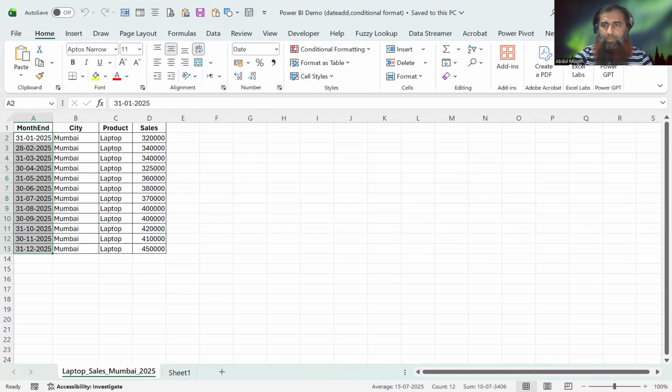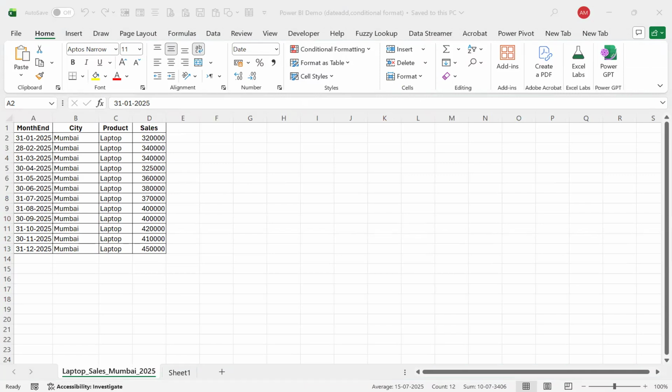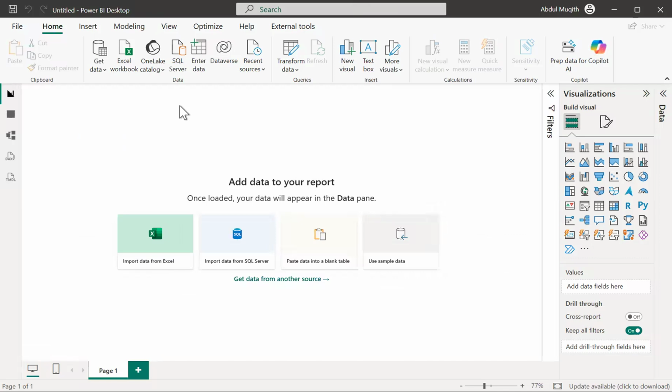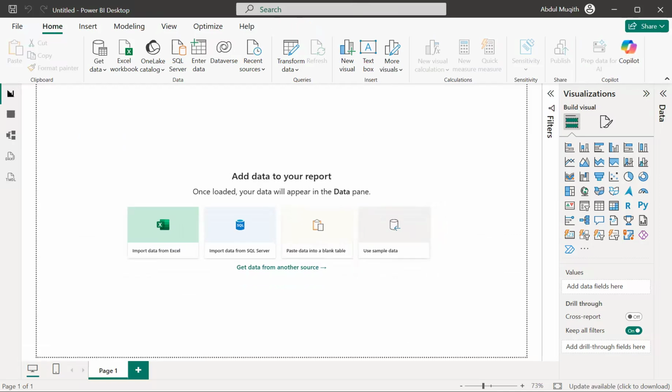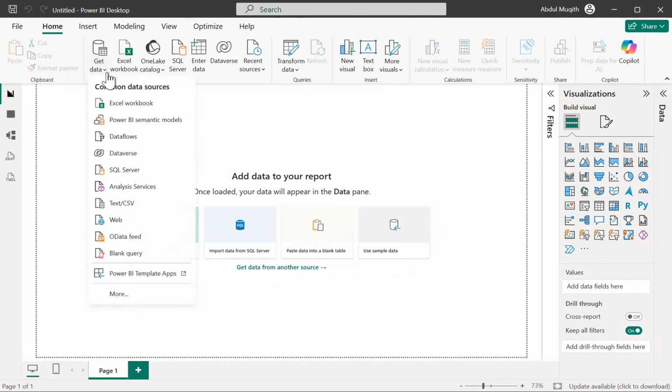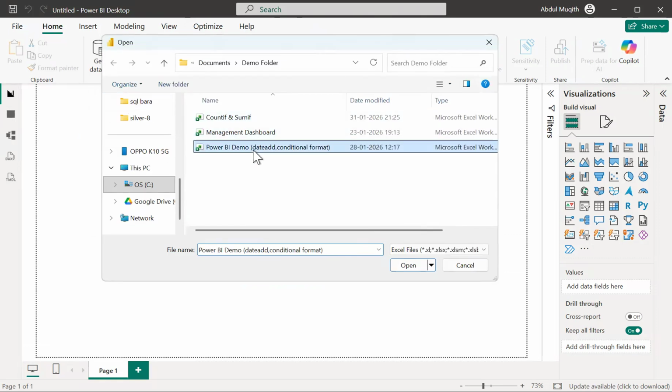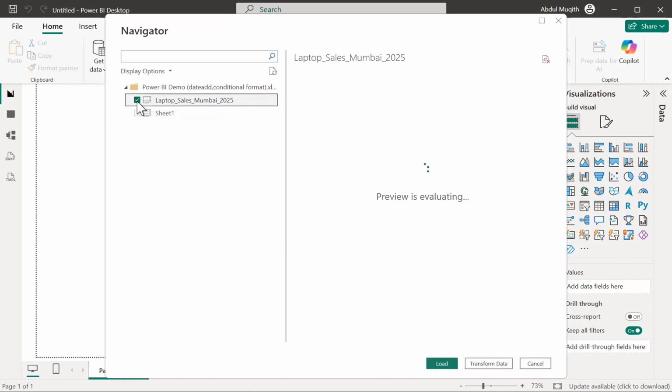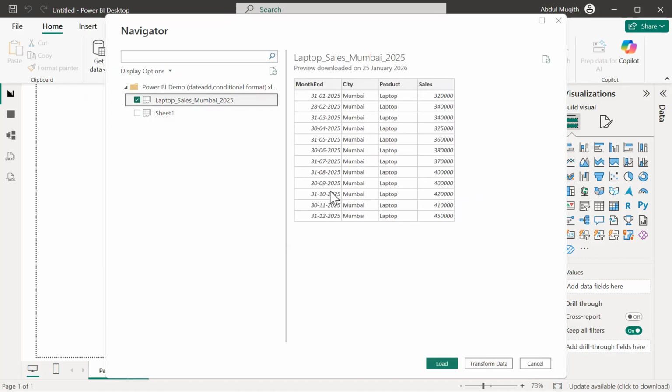let me open one empty blank Power BI file. Okay, so this is my blank Power BI file. So first of all, I'm going to load my Excel sheet, which I have just shown to you. This is the data which we have just seen in the Excel sheet. I'm going to load it here.